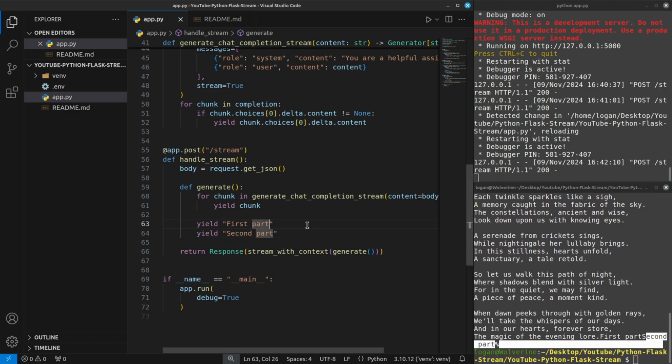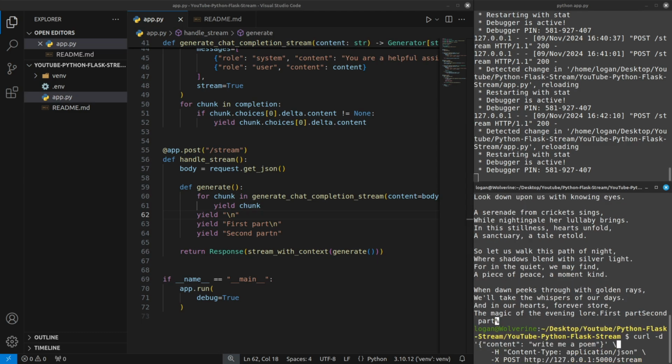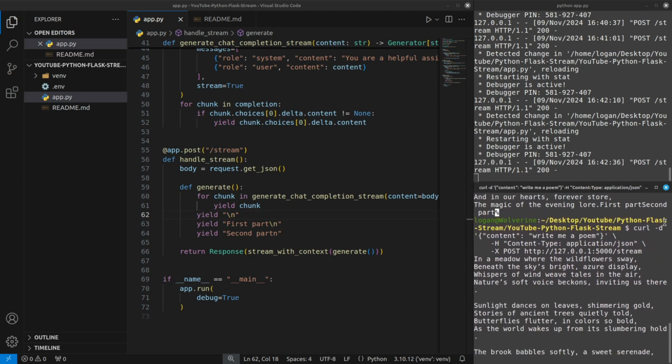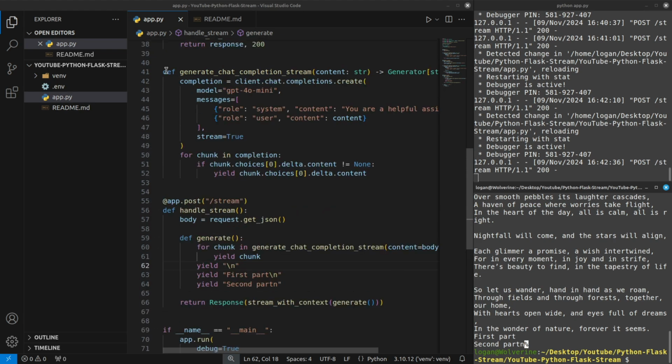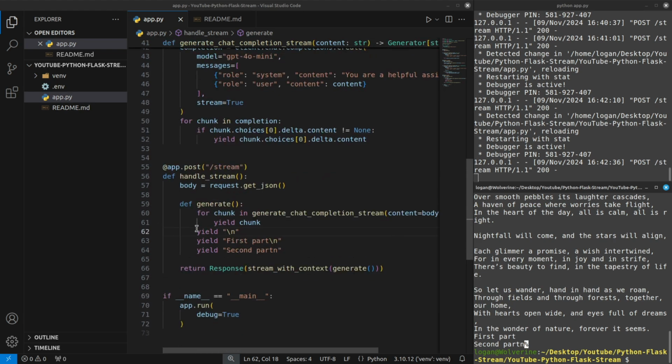You can add a new line to see if everything seems formatted. I'll do one more time. Yeah, you see first part, second part. So this way you can not only stream information from OpenAI, but you can stream information from any function that you create. What you need to do is send parts of the information.